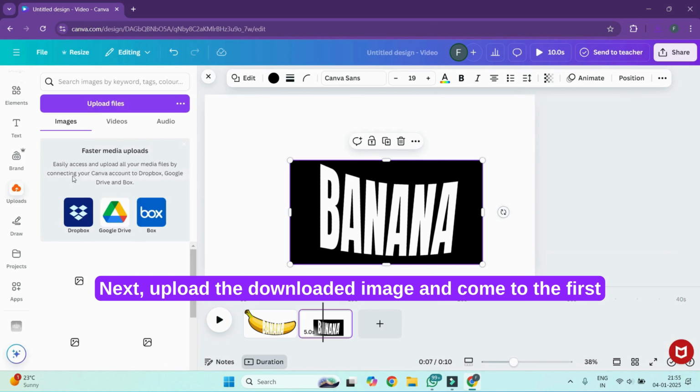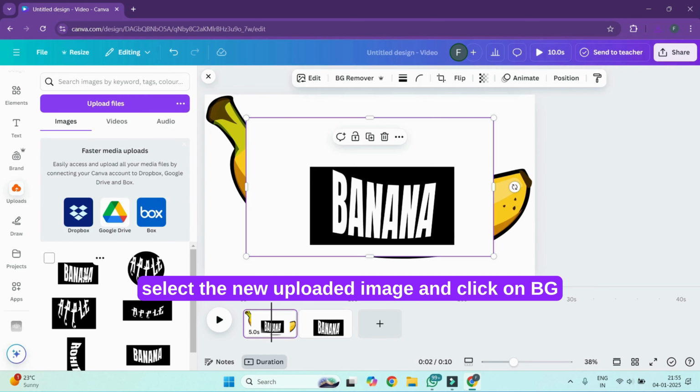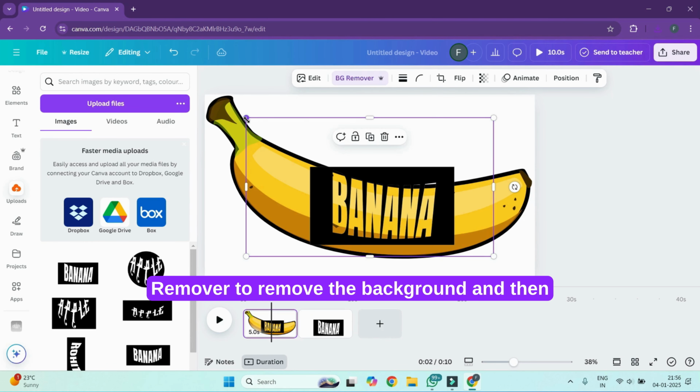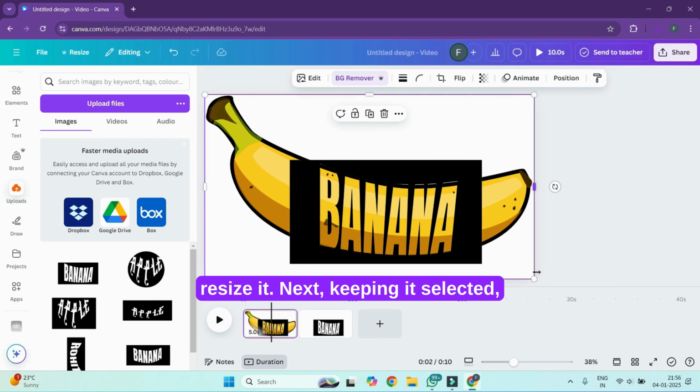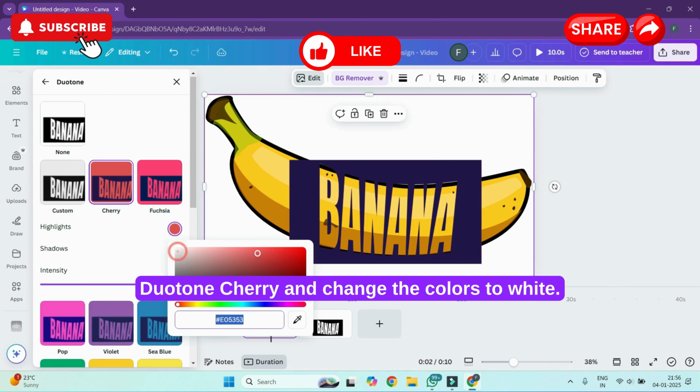Next, upload the downloaded image and come to the first page and delete the banana text. Then select the new uploaded image and click on BG Remover to remove the background and then resize it. Next, keeping it selected, click on Edit option and go down and select Duotone Cherry and change the colors to white.